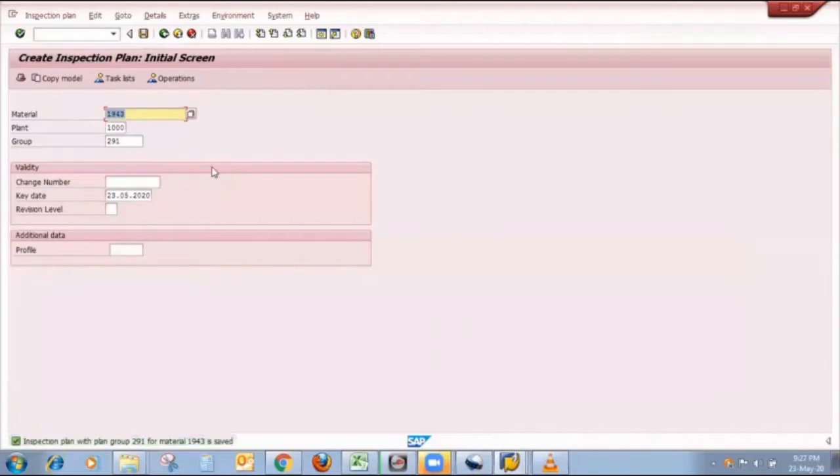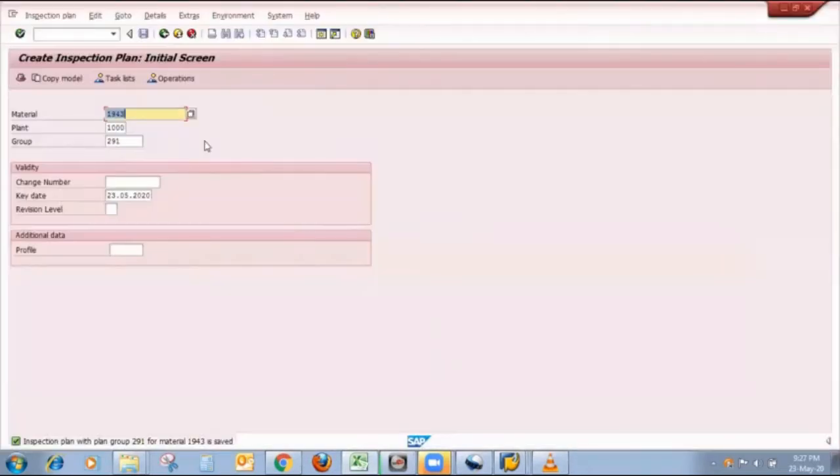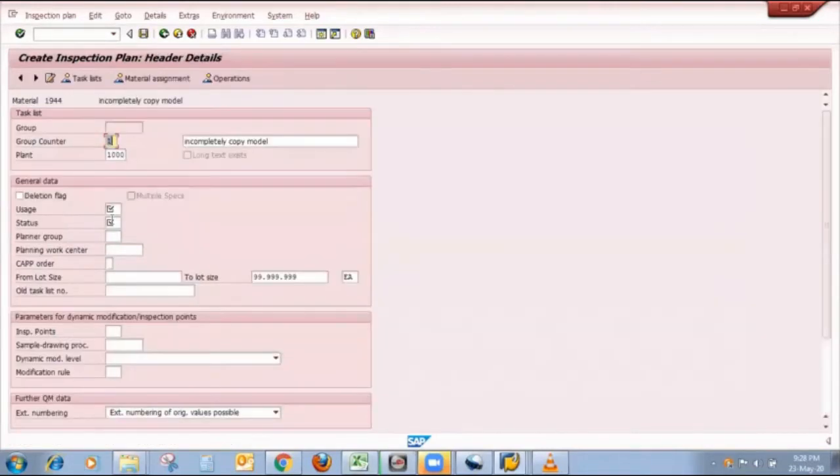My next step, as shown on the master inspection characteristics chart, is to create an inspection plan for material 1944 with the use of hardness as a MIC. I already created it. So friends, the T code as usual is QP01. Here I put my finished material. Here I put my plant. Enter. Here I put usage as 5, status as 4.